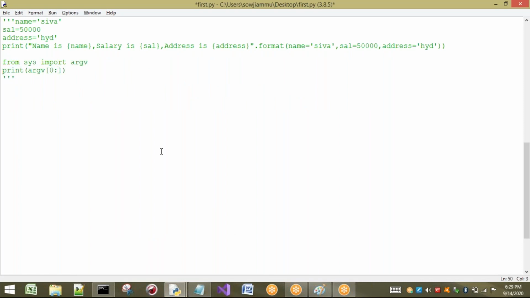Okay, I'm commenting this one. Now I want to start a new program. I am going to take command line arguments and I want to perform the sum of the numbers. Whatever arguments I take from the command line, I want to perform the sum of those numbers. So I will write a small program for that.